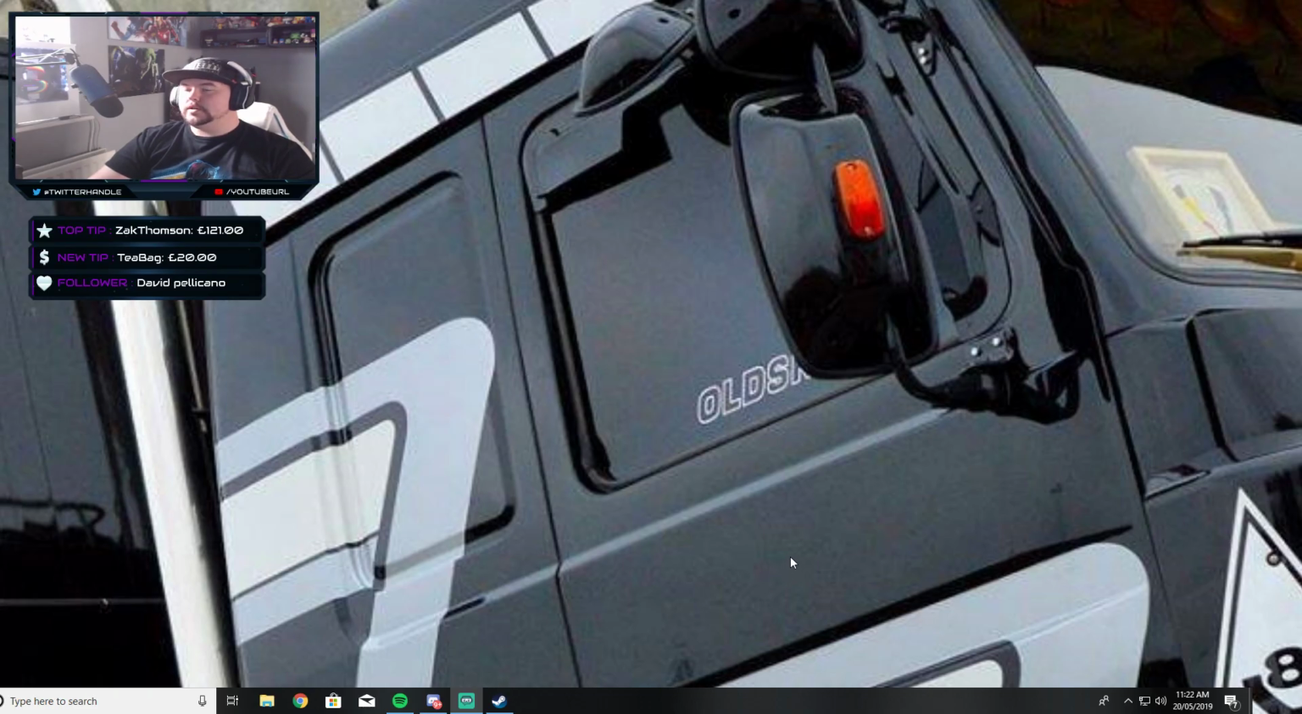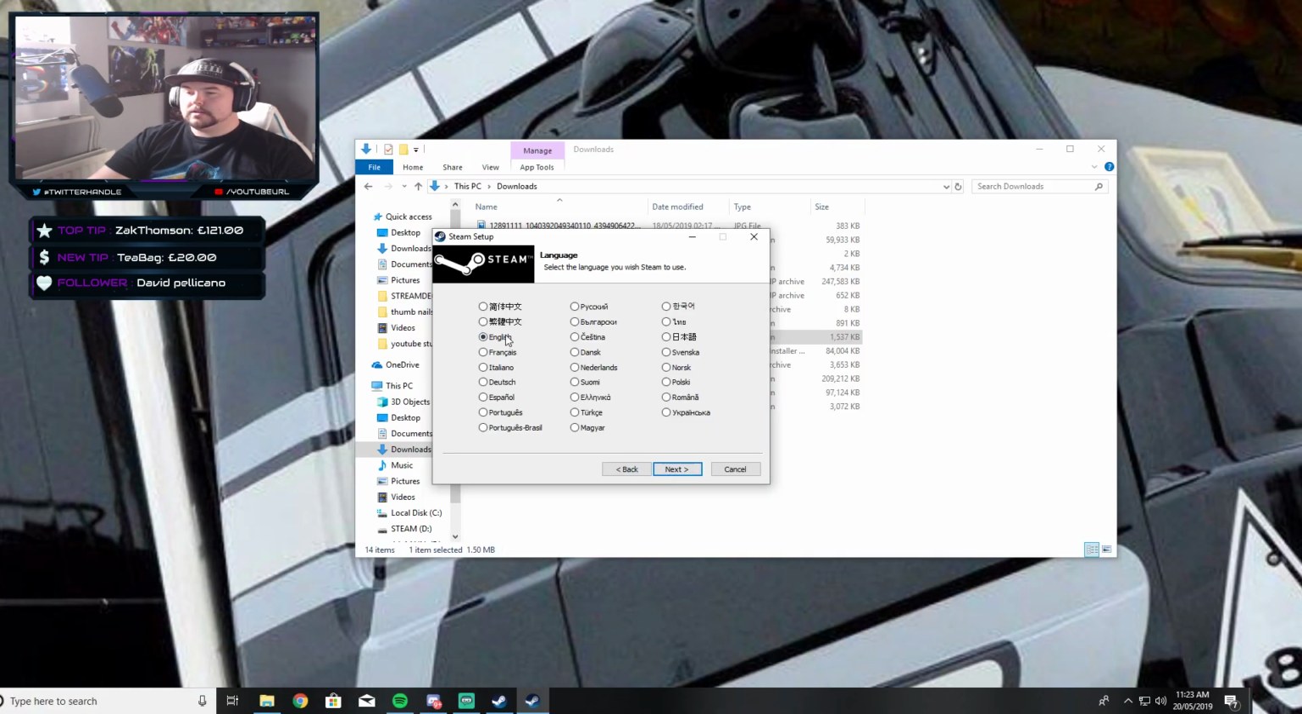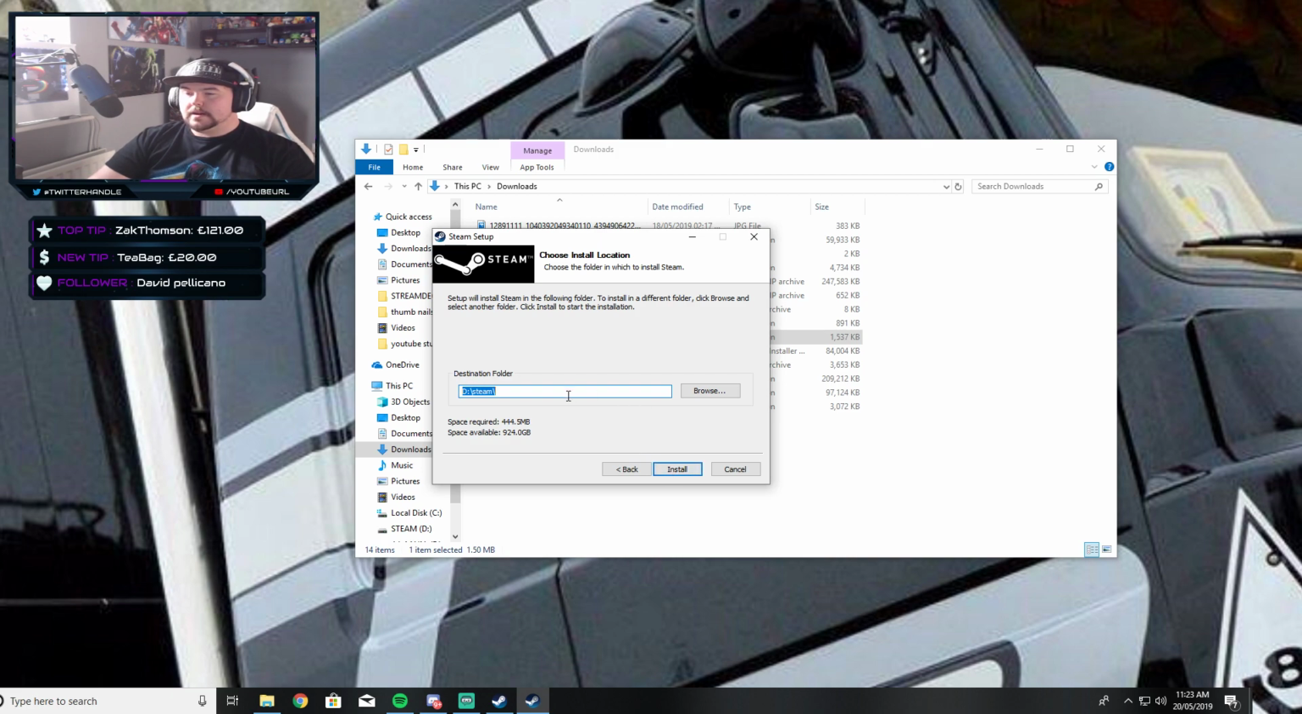Right, so we're now over on the desktop. So what we're going to do is go to my downloads folder, and this is where I've stored Steam setup. So you go into the Steam setup, click next, select English if you are English, of course, and then as you can see here, I've got mine stored on the D drive.